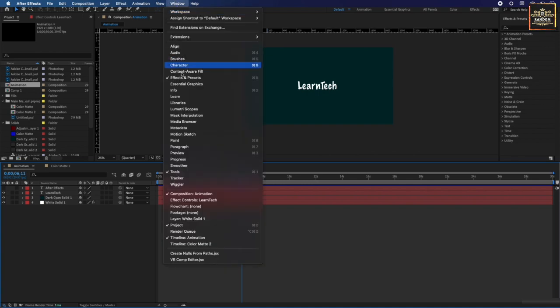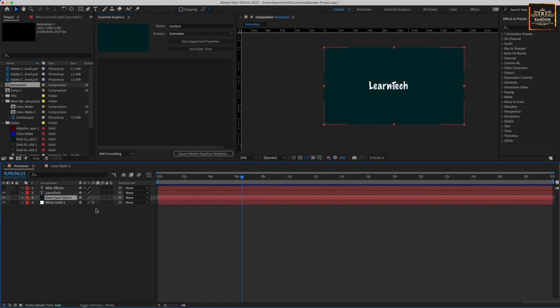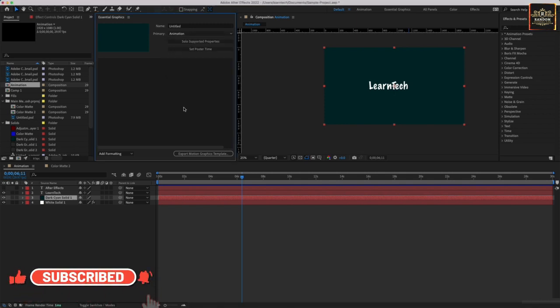So if I go up to Window and we go down to Essential Graphics, it pops up over here, and it's basically working off of this right here. We can add formatting, we can add a comment, add a group, okay? Set poster time, solo supported properties, primary, we do animation, color matte 2, comp 1, and then untitled, okay? So that is Essential Graphics, okay?